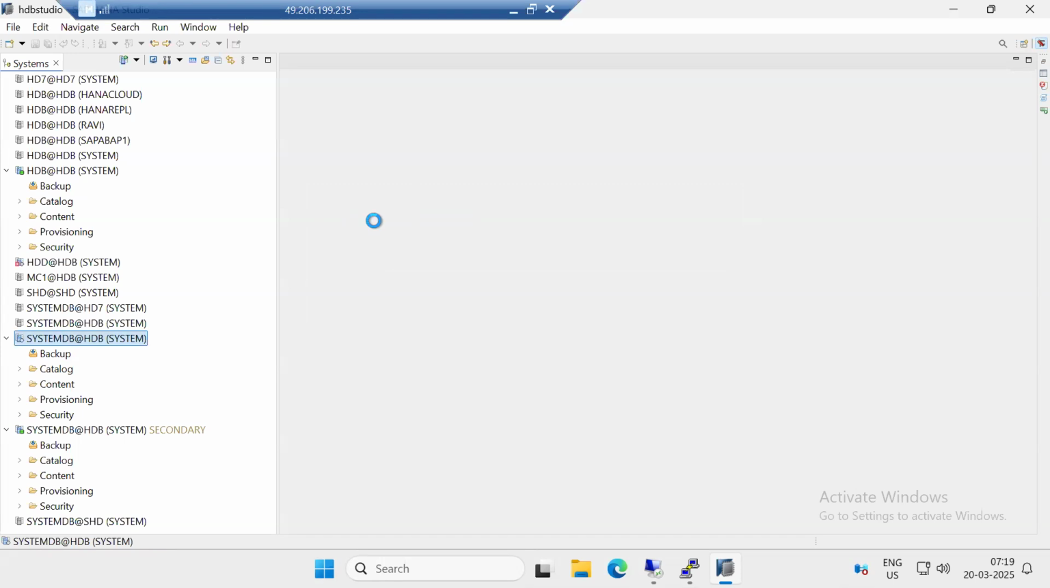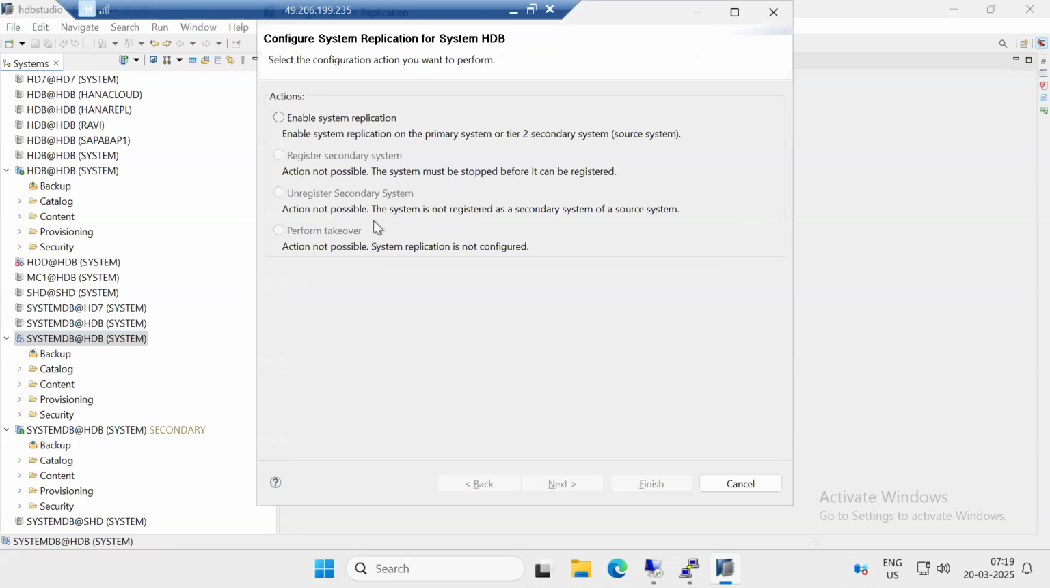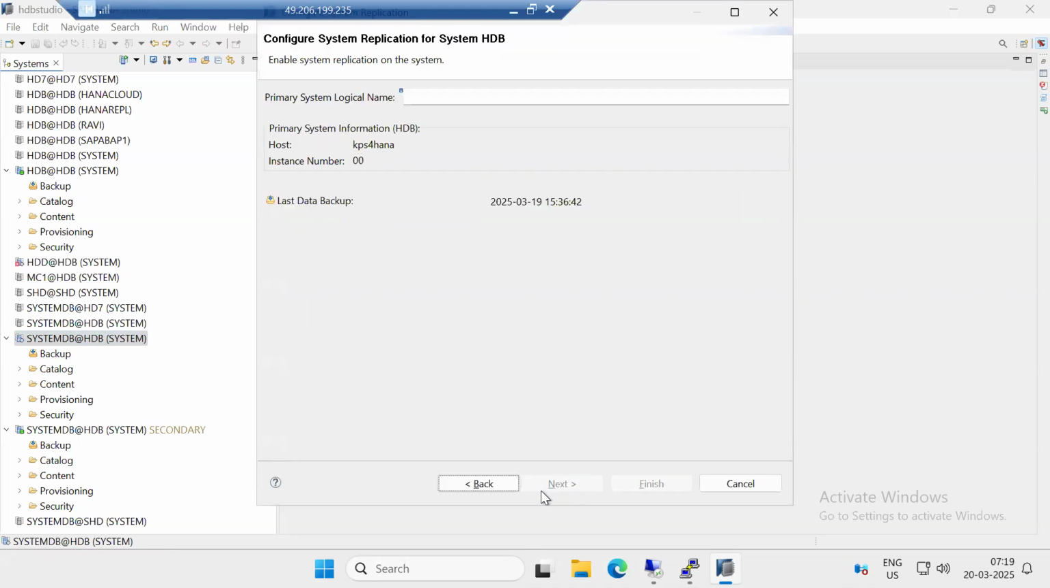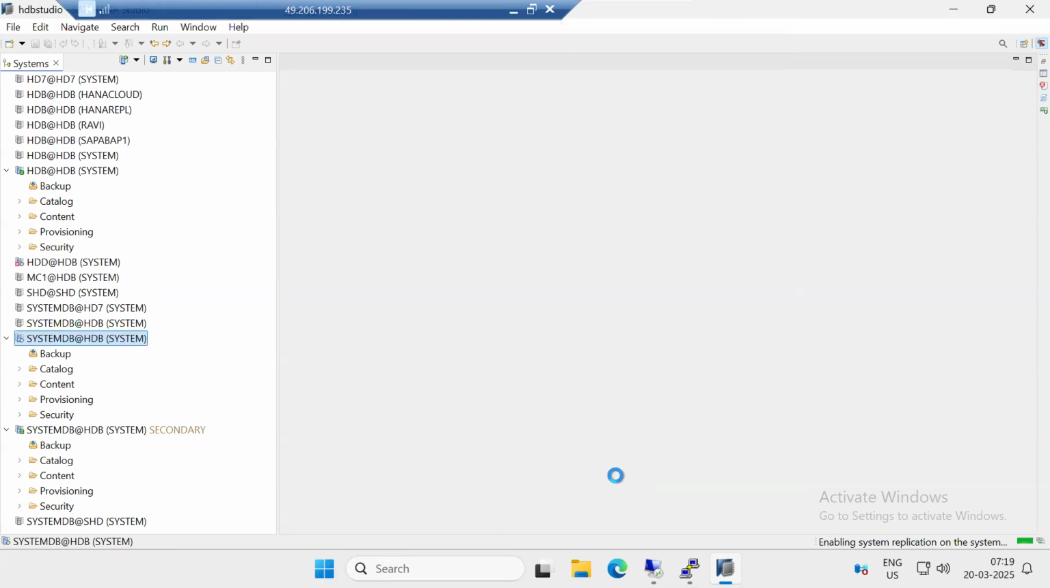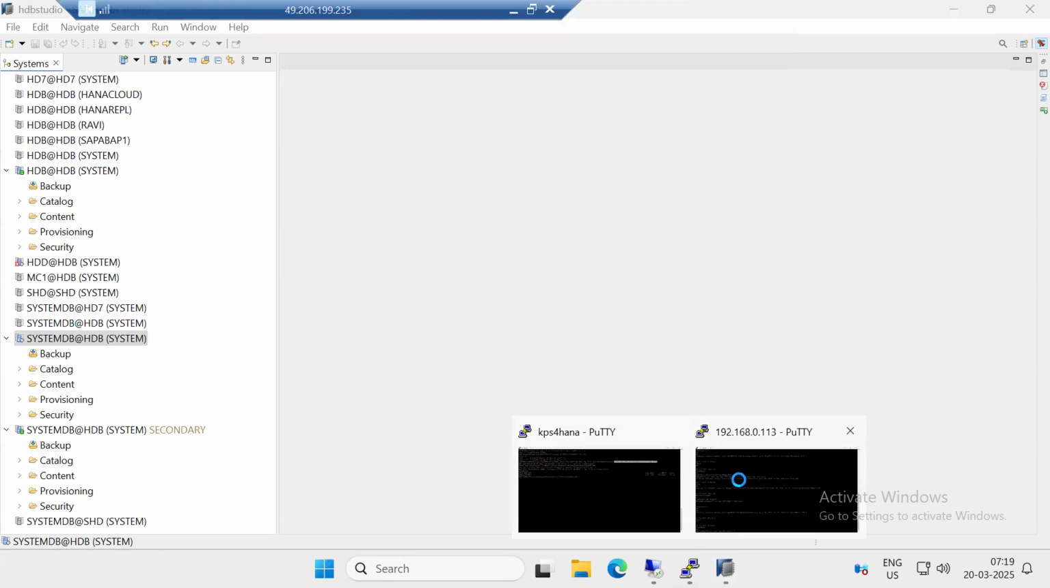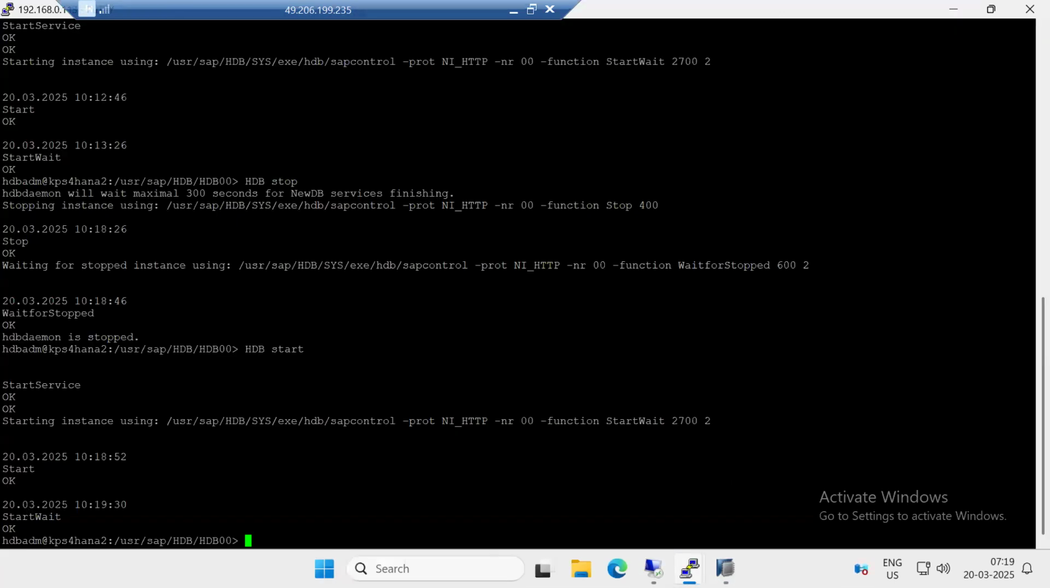Then it will ask you to provide the site details here. Then enable the replication here, then just click on OK. Then provide the logical system name, which means the primary site name, PRI, you have to provide here. Just click on the OK button here, right? So that will be registered here. So now stop the secondary.